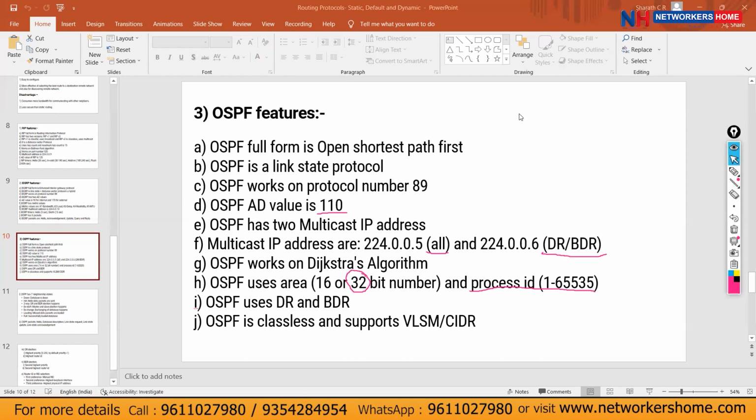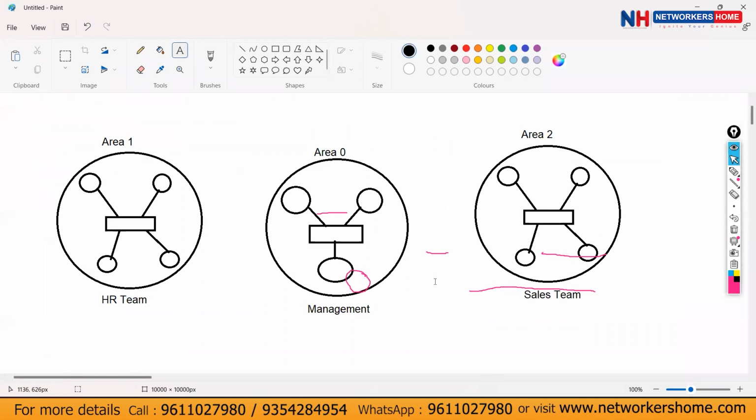Multicast IP addresses, we have two. One: all the routers in OSPF use 224.0.0.5. And we have something known as DR and BDR. What are those? We will learn. See, DR is like a class leader. BDR is like a backup class leader. When the class leader is absent, BDR will come up. We will see what it is. We'll come back here.